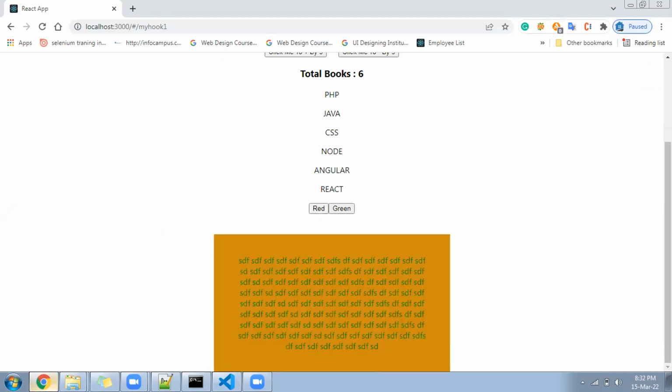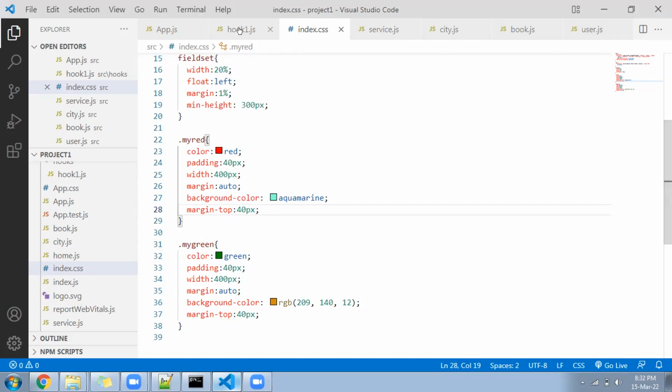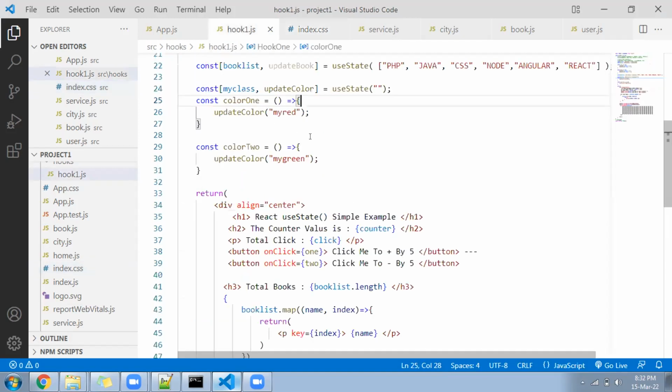Yes, sir. Thank you, sir. This state function, by default we want the color name. Then what will be the color name? By default color name. Direct, no, here.